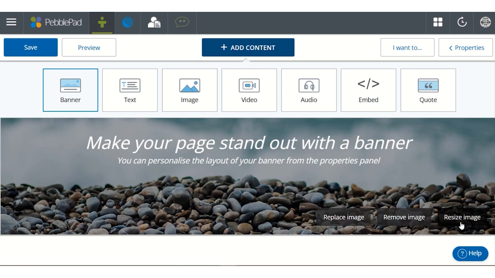Banner. You can use any image as a banner for your page and then resize that to fit the page. Use whatever photo or image you like, and if you're searching for inspiration, there's a wide range of images already in the PLP for you to choose from.